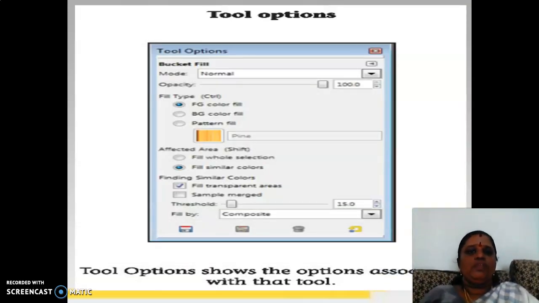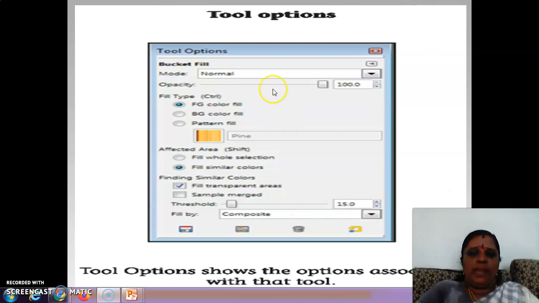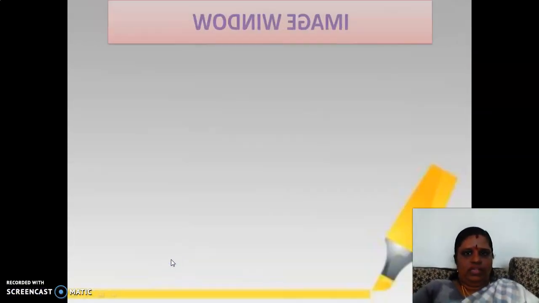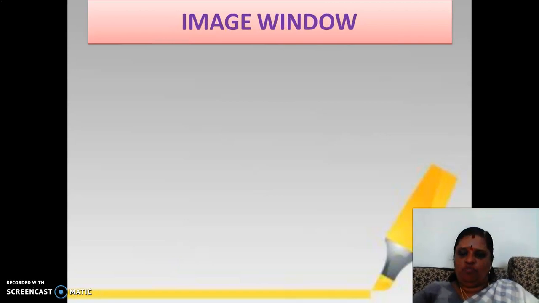The next one is the tool options. The tool options show the options associated with that tool. Whatever tool you select, the tool options will be associated with that tool, and the things we can change will be represented here. Got it?